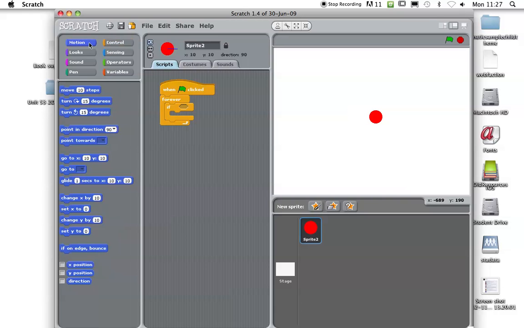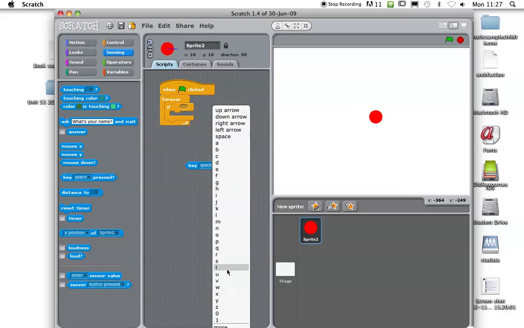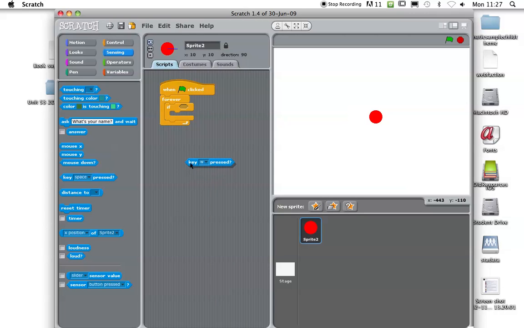Good. All right. Okay. If, and then if you click the sensing block, key something or other is pressed. All right. So we're going to change that to W. You need to tell it to do something. When you choose it, maybe. Yeah, have a go at that yourself.